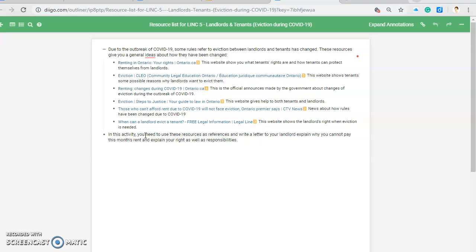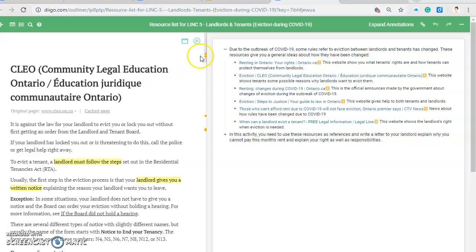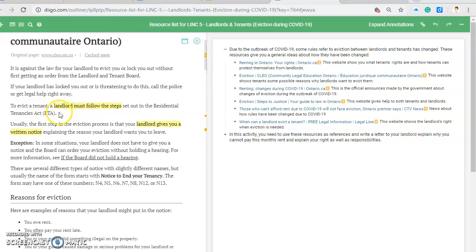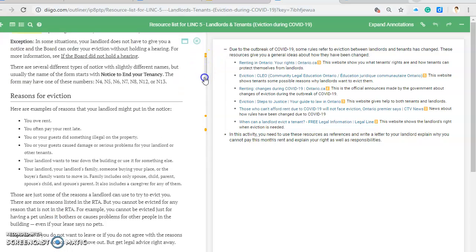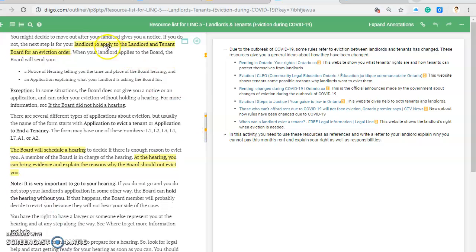In addition, in each of the websites, I already added some highlights to the important information that you need to pay attention to. For example, if you click on one website, you will see these yellow highlights. That's where I already put the highlight for you, and focus on the information in that area.